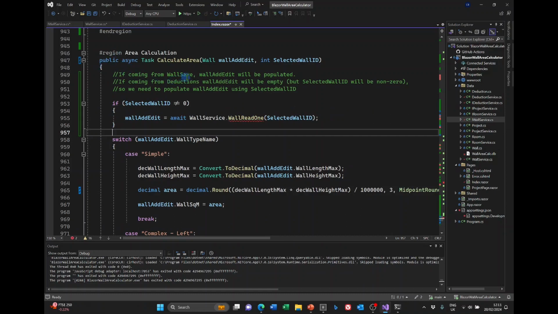So if coming from wall save, wall add edit will be populated, or if coming from deductions, wall add edit will be empty, but selected wall ID will be non-zero. So we need to populate the wall add edit if using selected wall ID. So if selected wall ID is not 0, wall add edit will use this new service called wall read 1.